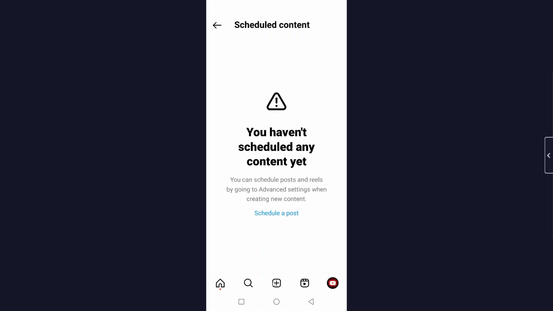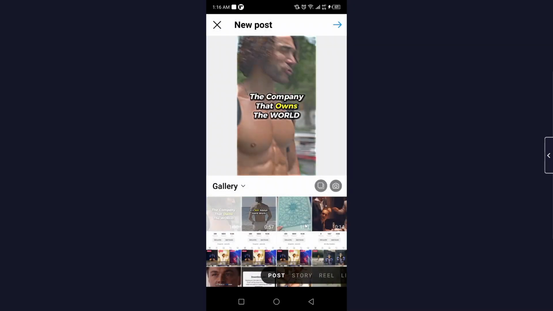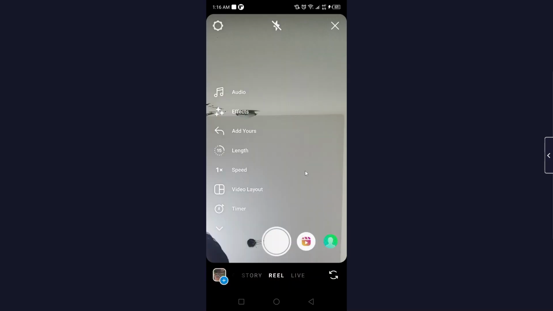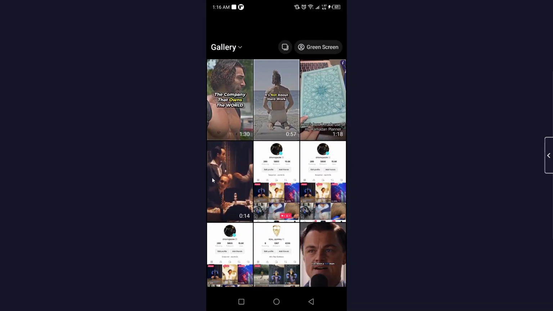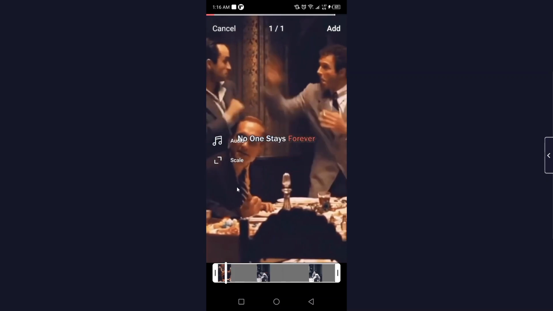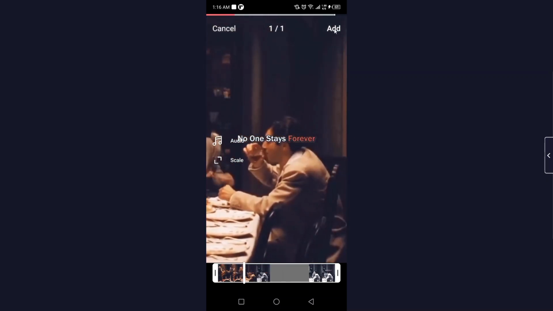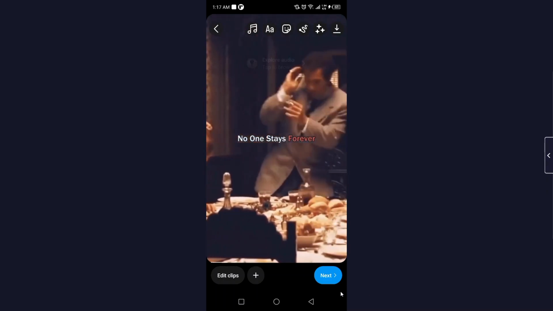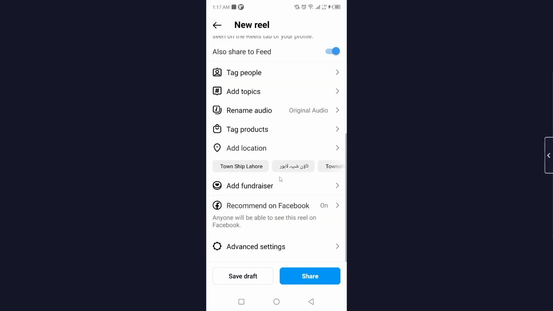You simply need to click on the plus icon in the bottom, and then go into the reel section, and select any reel from your smartphone. Then you need to click on add on the top right. Then you need to click on next, and click on next again. Here you need to scroll down, and here you can see the option of advanced settings.